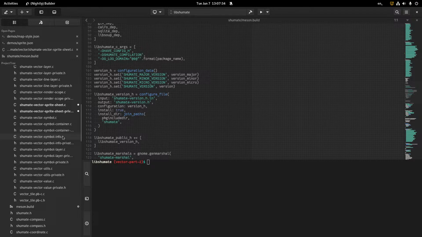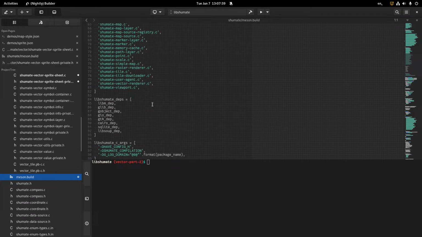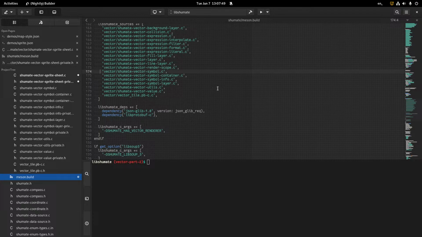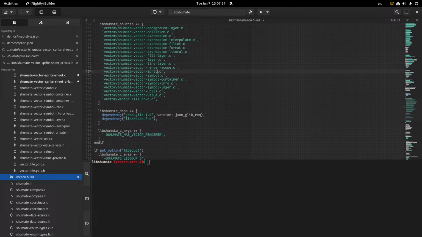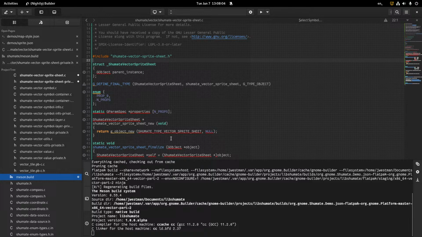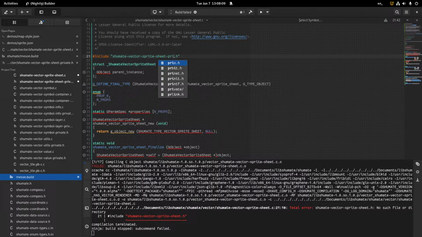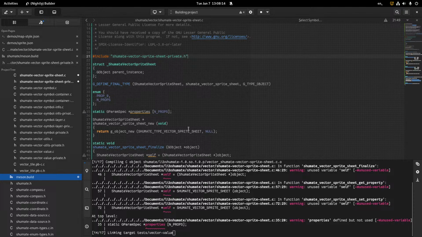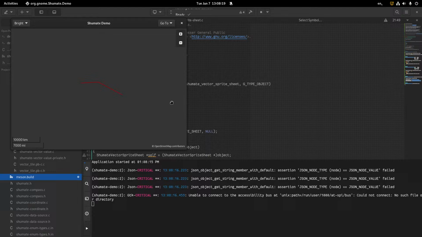Spreadsheet private, alright. So we've added it to the private headers, and then we need to add it to the vector sources. Right, and now that it's part of the sources, if we go ahead and build, it should clear up all these errors. Alright, so it builds, but now I need it to work.